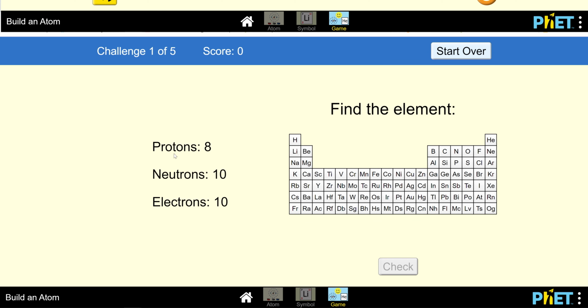And then it prompts you whether or not it's a neutral atom or an ion. Then you'll be comparing protons and electrons. You have a -2 charge, so that's going to be an ion. And you get to check and get some feedback on that.